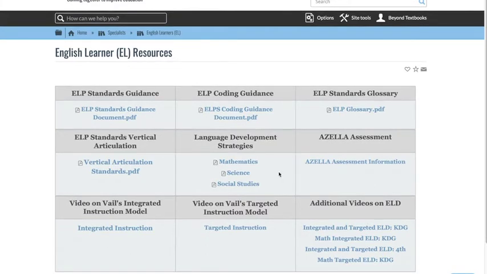What I'll highlight is the section here in the middle, the language development strategies. Sometimes I think I'm guilty of thinking that EL or English learning really only happens in the ELA classes, and of course it doesn't. EL also happens in math and science and social studies and other classes. And so there are 3 documents right here, you see them highlighted, that give some real specific language development strategies in a specific content area.